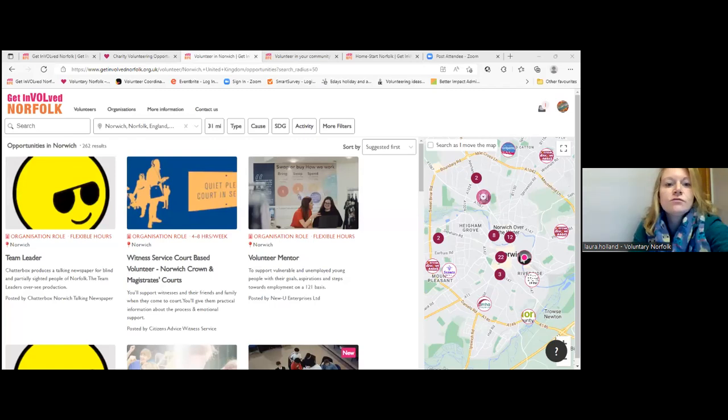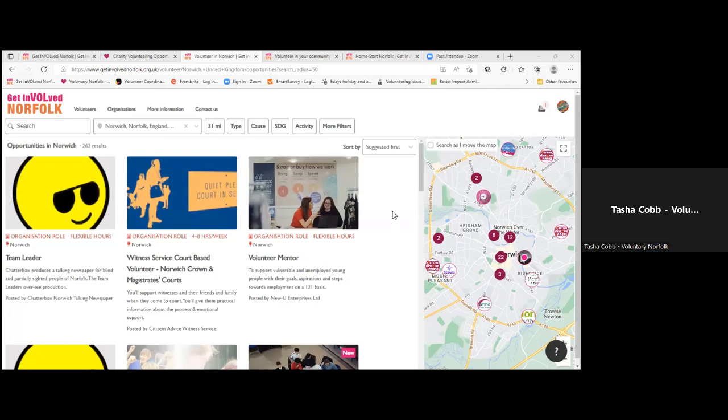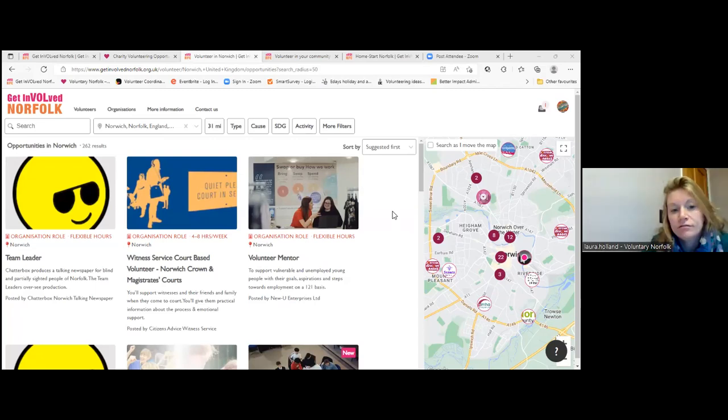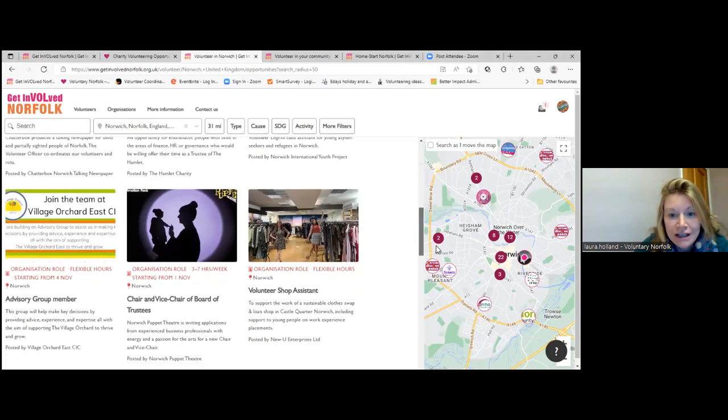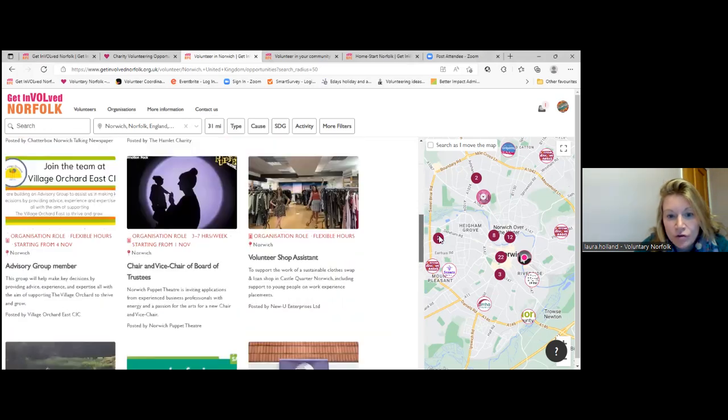Can everybody see the little different coloured tiles and different photos? Yep, I can see that. So these are photos that have been added for the individual roles. If you don't add a photo at all, like I said, it will just be a block colour. So obviously when somebody's going through the platform and they're scrolling, they're going to be looking for photos that look engaging and things they can get involved in.